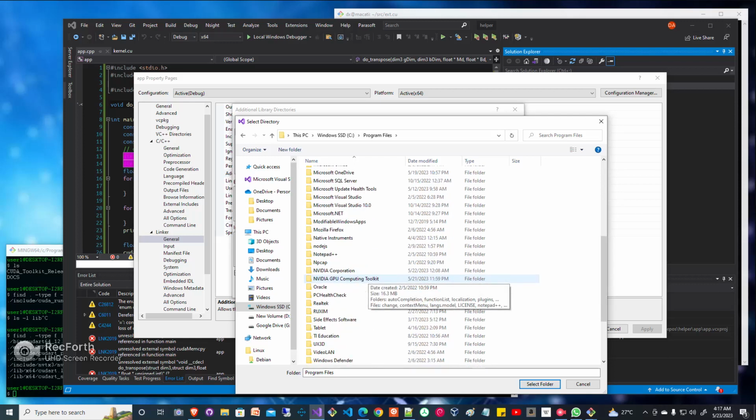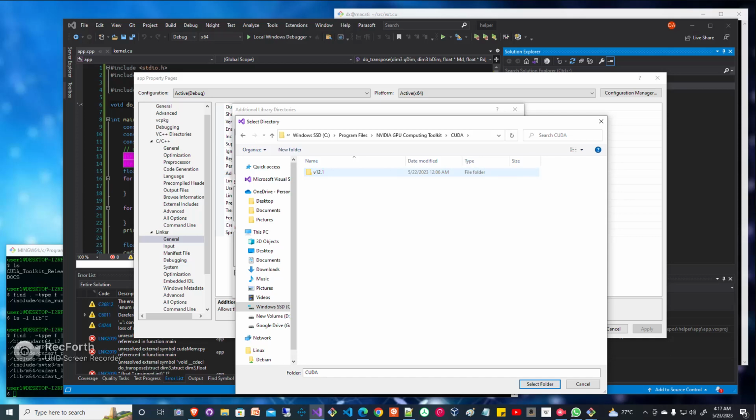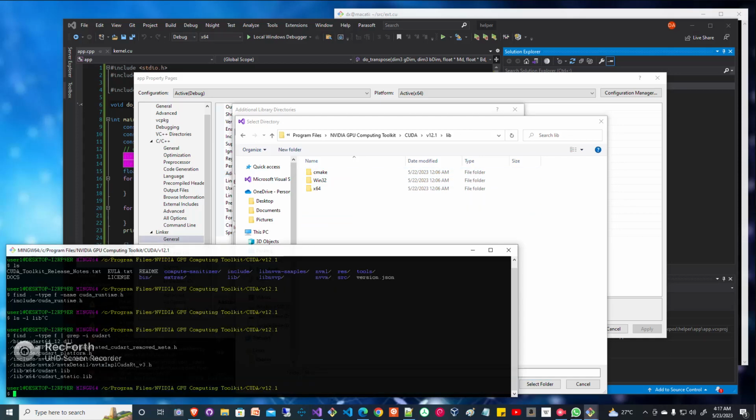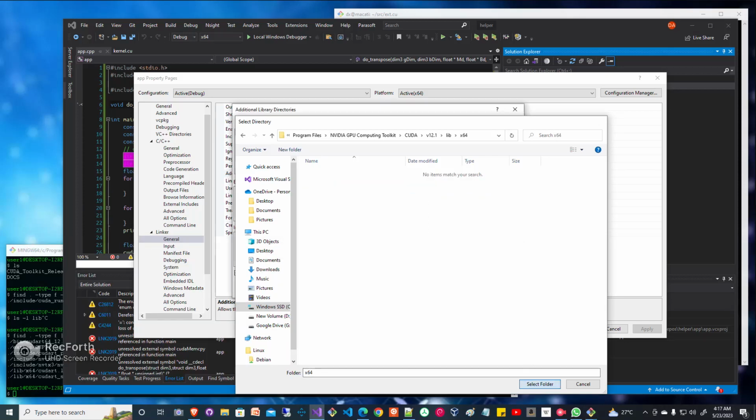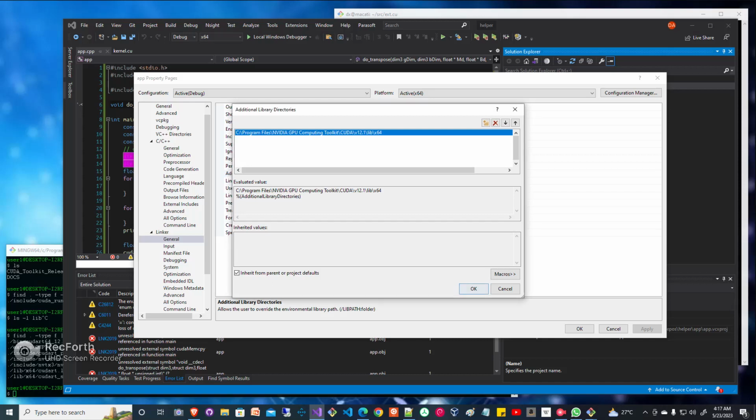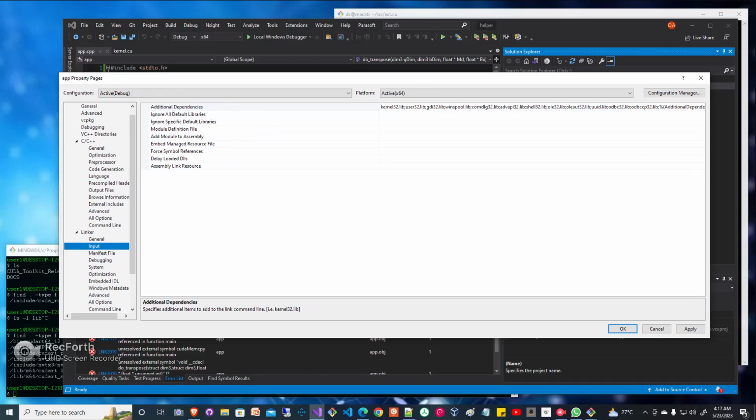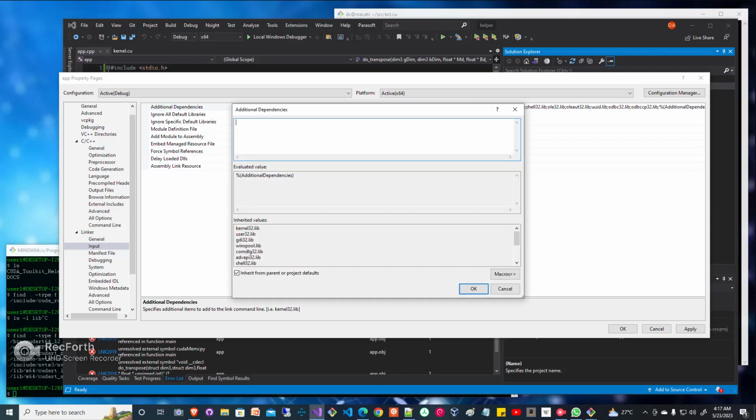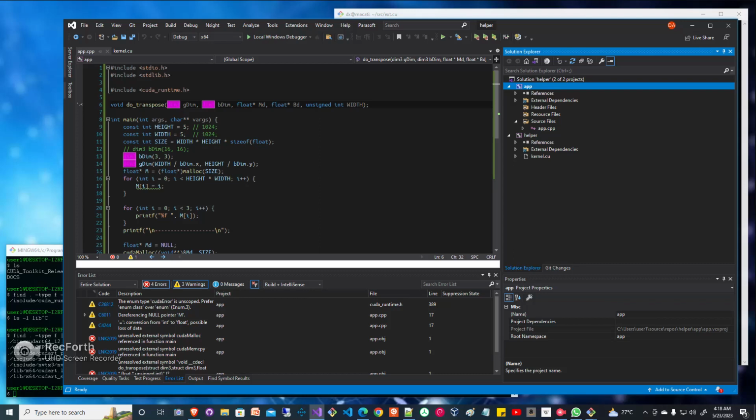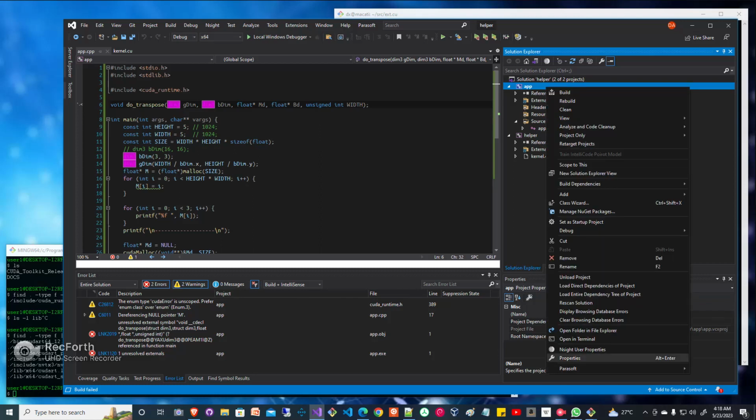So we're gonna add the paths to program files, NVIDIA, computing toolkit, and lib. We can see that the cudart lib is in the lib x64. So here, select folder, and then after doing that, in the input section, additional dependencies, we're gonna add the cudart.lib, apply, then build again. And at last, the only unresolved function here is the one from our static library.